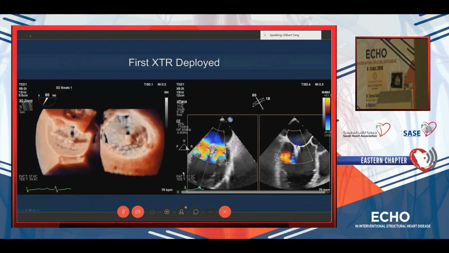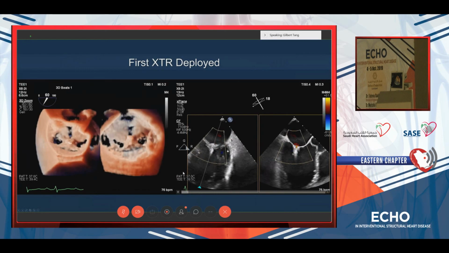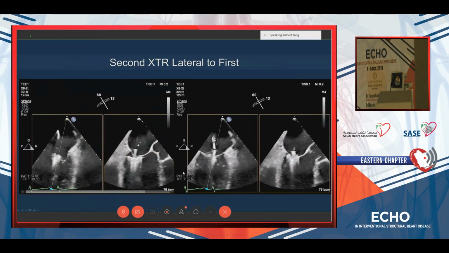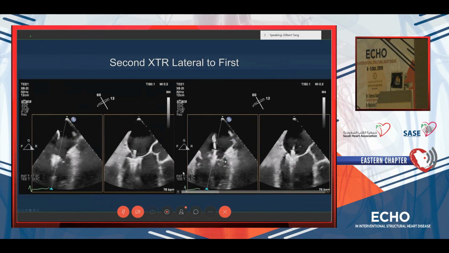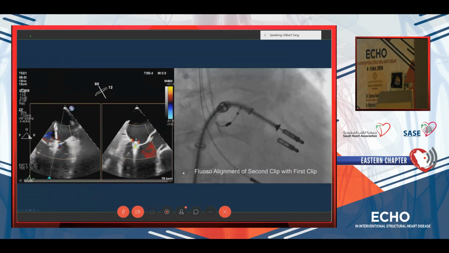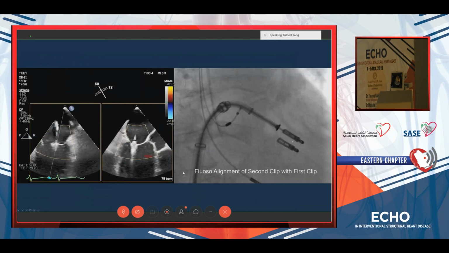You can see there is still a jet lateral to the first clip. And so we put a second clip lateral to the first one, XTR again. You can see this is the grasping and the residual MR. You can see again the fluoro alignment of the second clip to the first clip. Now you have to have the proper orientation of the first clip before you do that with the second one.